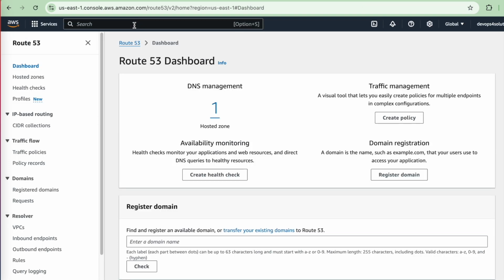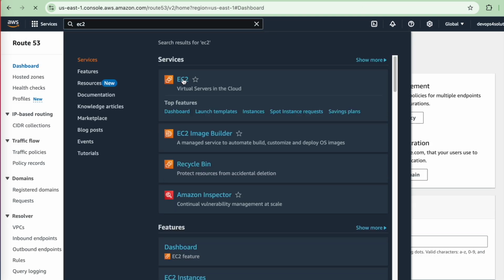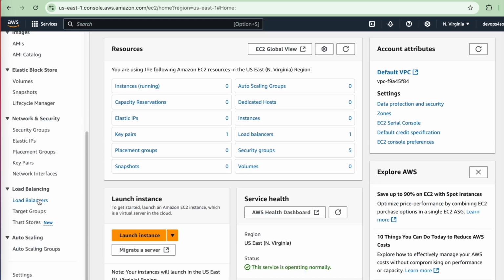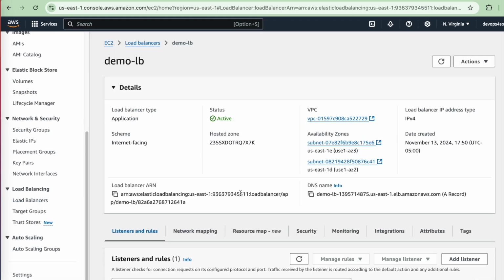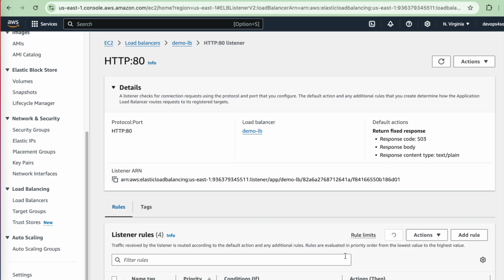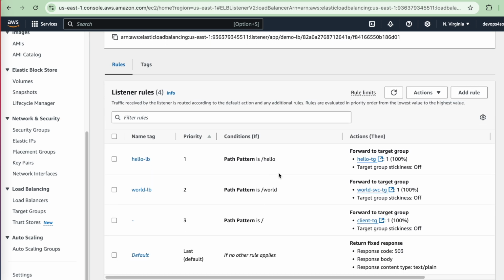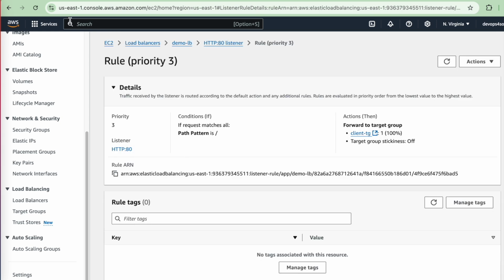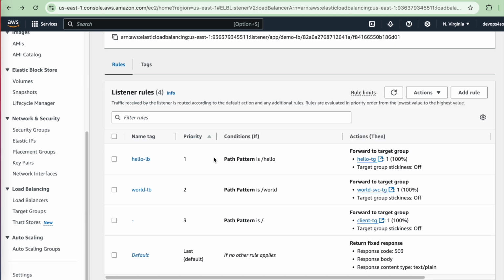So now we will just go to our EC2 load balancer and just check our listener rules, how it looks like. So if you go to this, so we have four rules right now. Hello, this, and this one is our client. We can just path pattern slash, so this will go to client. And even we can have this slash client also, but for now I am just putting it like if the path pattern is like this, it will just go to client target.